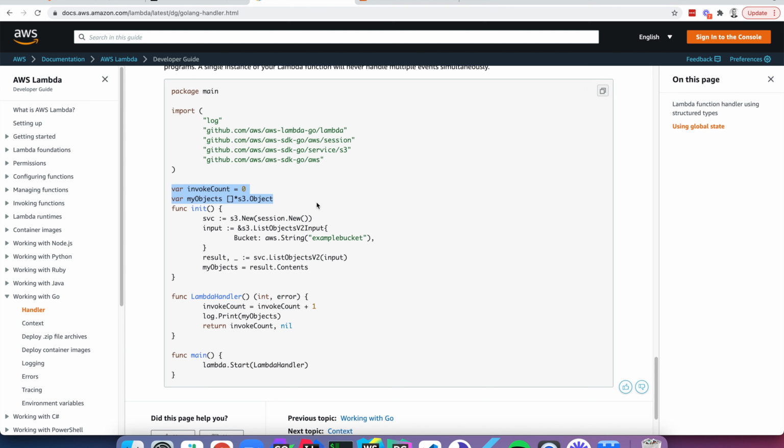So this global state is pretty powerful. You can save a lot of resources. You can save a lot of connections to your database, basically. You can use a single one or a lot fewer, right?